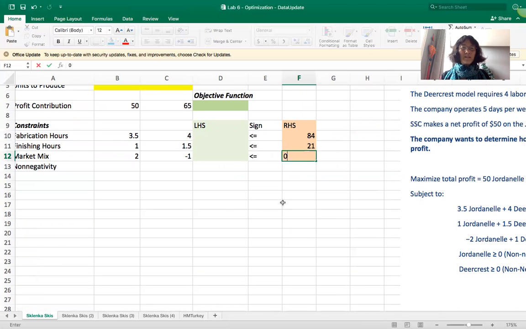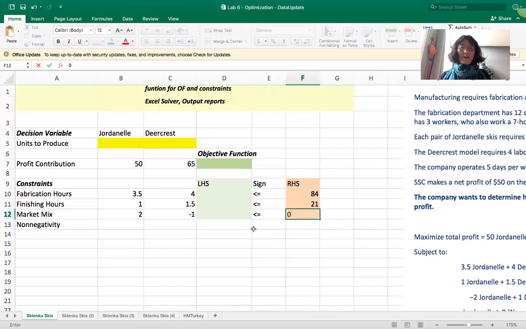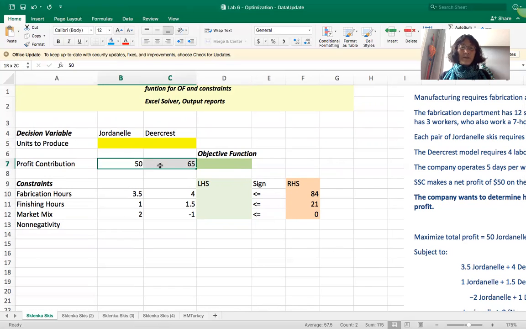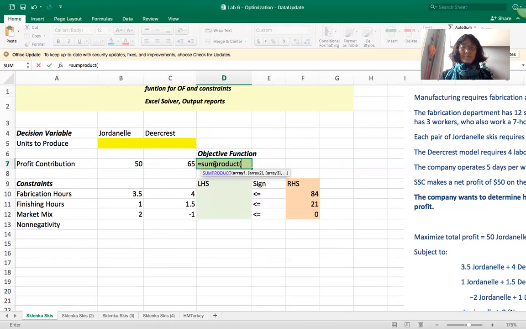Okay. So we already set up for the solver. The question is, how many units for Jordana should I produce? How many units for Deercrest? So that I maximize profit. Okay. So first, you need to write down the profit function. It is equal to sum product, this array and this array.